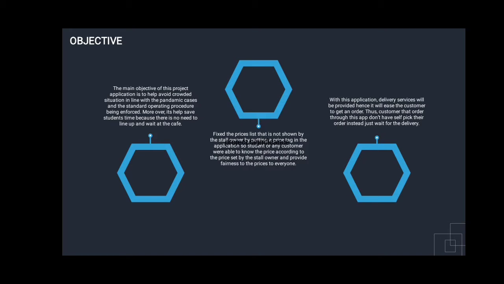Second is fix the price. This is shown by the stall owner by putting a price tag in the application, so students or any customers are able to know the price set by the stall owner, and it provides fairness in the price to everyone. Lastly, with the application, delivery service will be provided, hence it will ease the customer to get an order. Thus, customers that order through the app don't have to pick up their order themselves, instead just wait for the delivery.